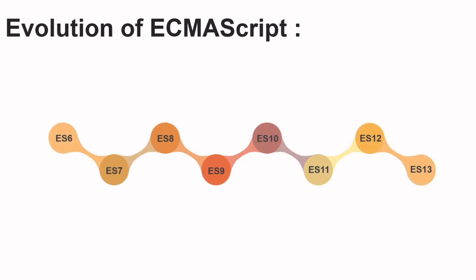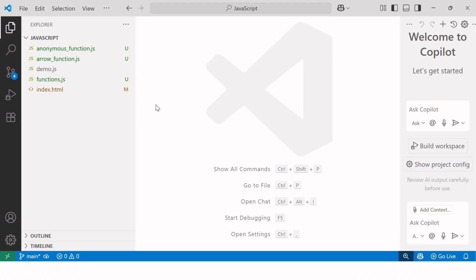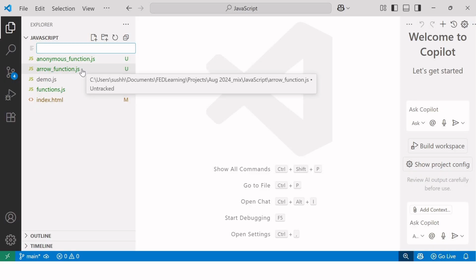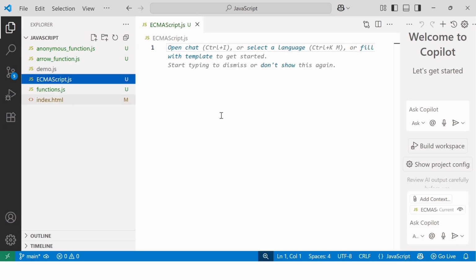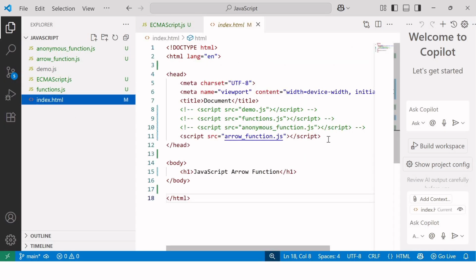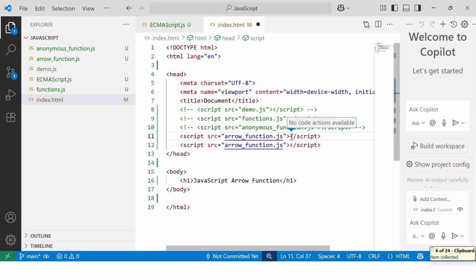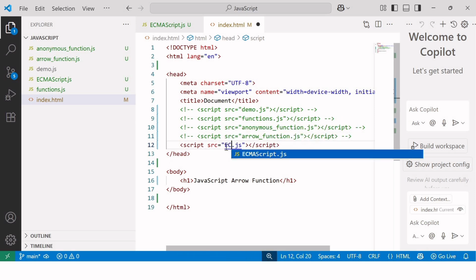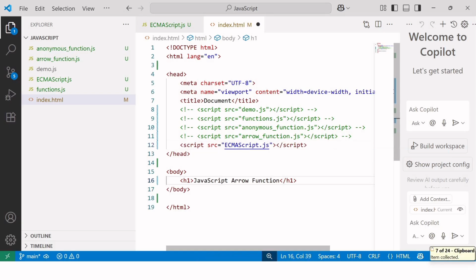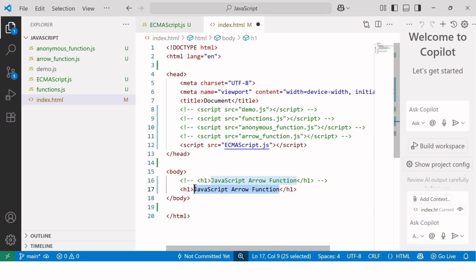But before we dive into the evolution of ECMAScript, let's quickly understand an important feature of ES5 called strict mode. I'll open Visual Studio Code Editor, and inside this JavaScript folder, I'll create a new file called ecmascript.js for our ECMAScript examples. And I'll add the same file inside the index.html file. Here I need to pass the ECMAScript file name. Also, I'll change the heading to ECMAScript example.